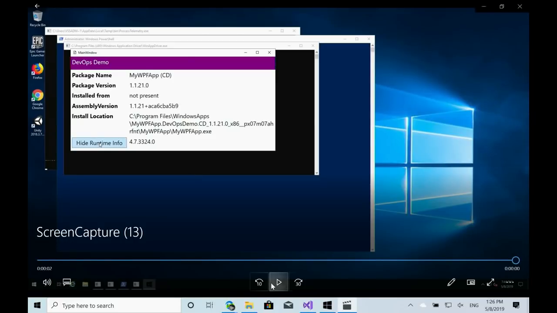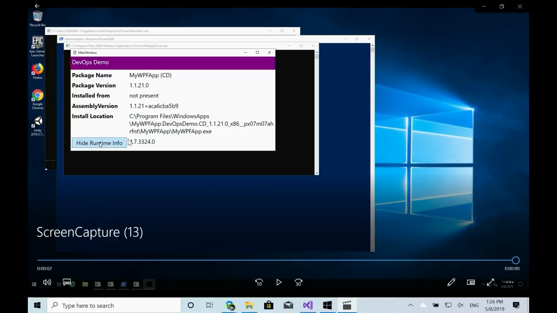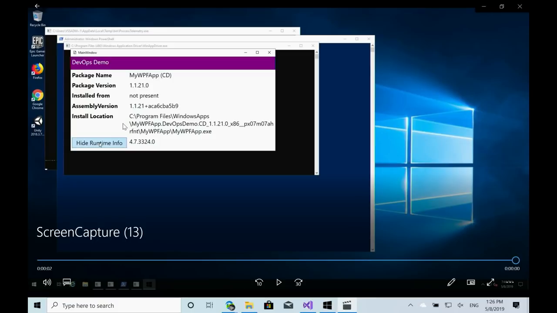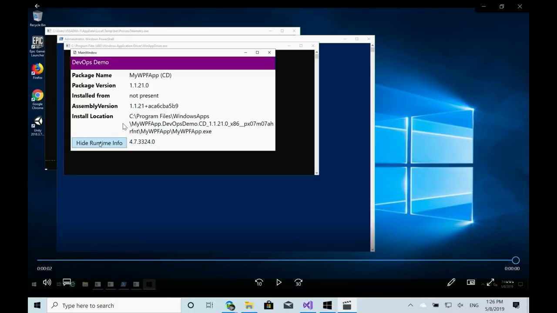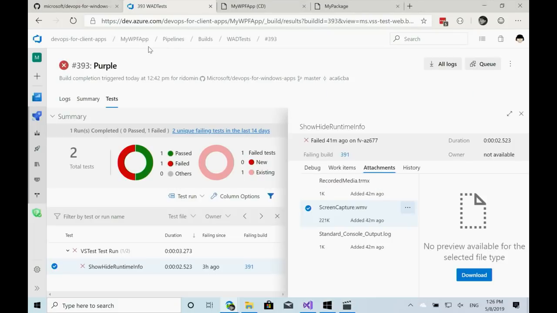Oh, and what can I see here? This is 4.7. This is because this is running on Windows Server, and this version of Windows Server is running .NET Framework 4.7, and this is why my assert is failing. So now I know how to fix it. And again, all of this is available in the hosted build agent with WinAppDriver, and you can run these tests super easily. And you can find these test scripts in the GitHub repo as well.